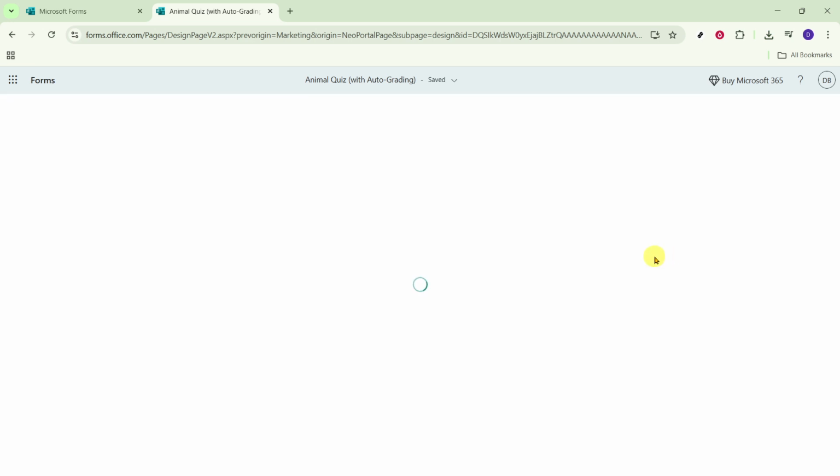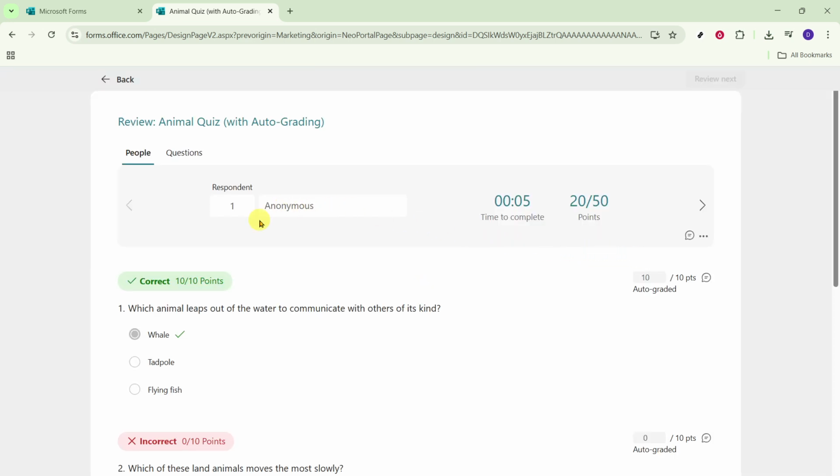If you don't see View Responses or Review Answers, double check that you opened the form itself, not its preview, and confirm that at least one response has been submitted. Refreshing the page after sign in can also help if the controls don't appear right away.